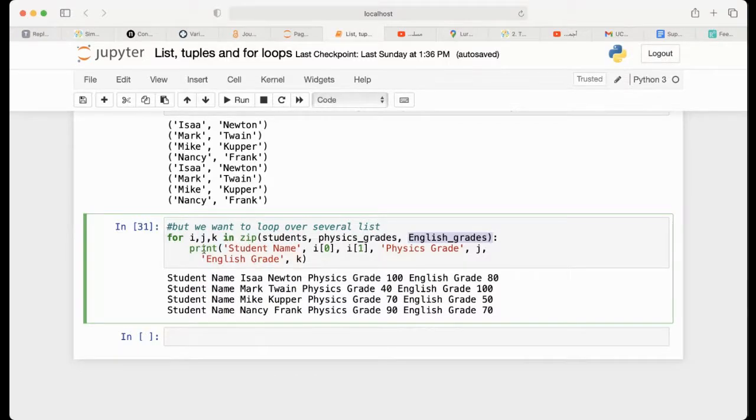And then the rest is very simple. So we'll say print students i of 0. So this is for the first name, okay? And i is not an index, remember. So this is for the first name. i of 1 is the second name, so Newton here in this case. Physics grade is, we use j to iterate over physics grades. So j is the first grade in the physics grades list, and then k is the first grade in the English grades list, and this is what we have here.